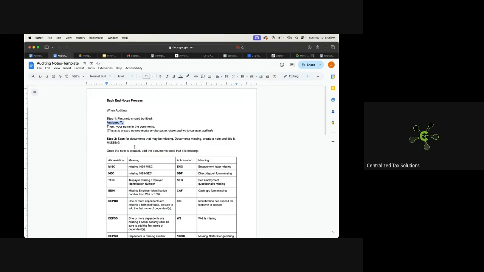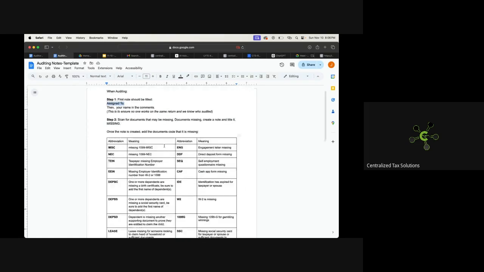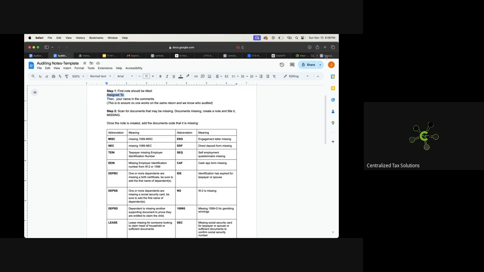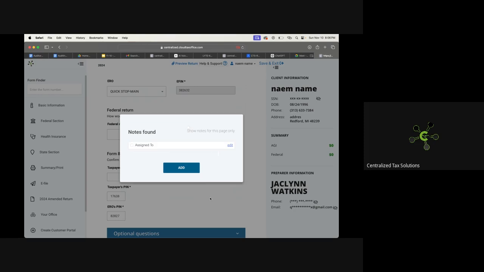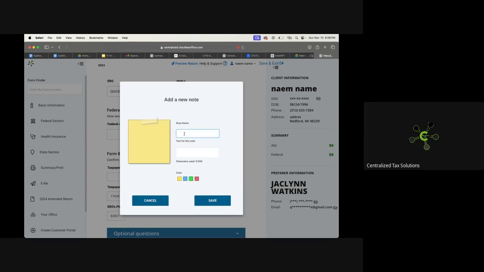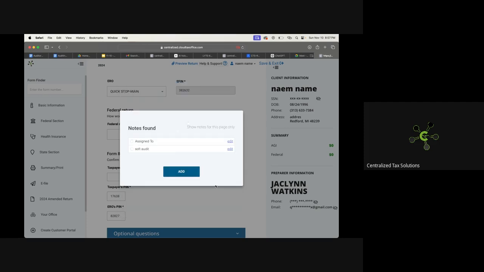Scan for the documents that may be missing, create a note. Oh, actually, sorry, I did that wrong. So it'll be assigned to, and then Jackie right there type thing. And then that would be one note. And then if it was passed, this is if they were passed, it would be like soft audit pass.